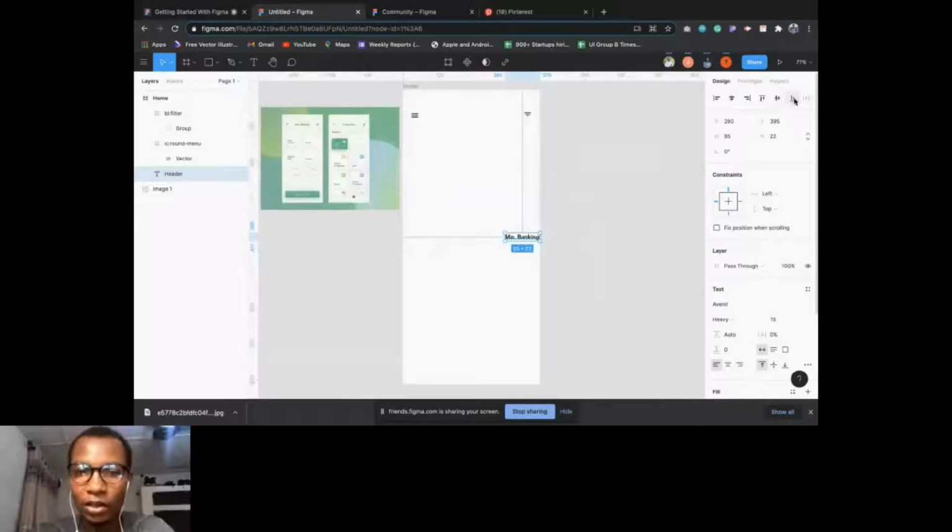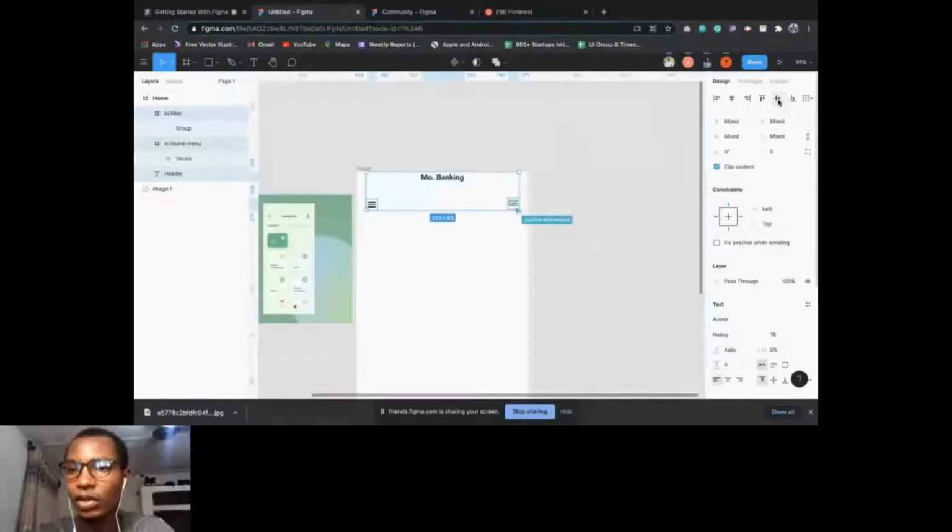So how can you do it? Click on this, and click on this. So we have three things that we want to align. If you want to align it, you click on align vertical, because you want it to be the same vertically.